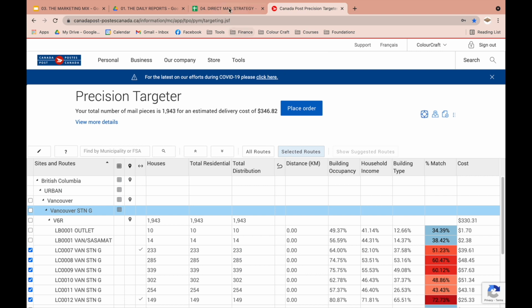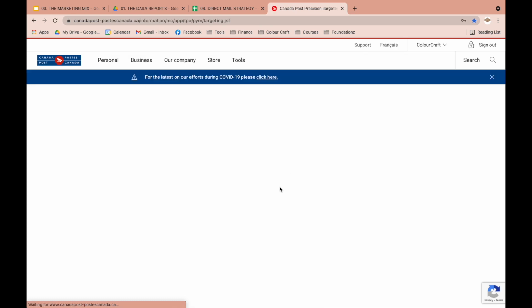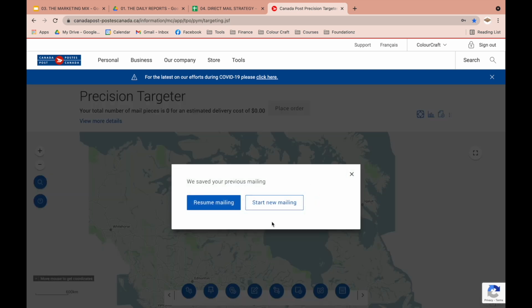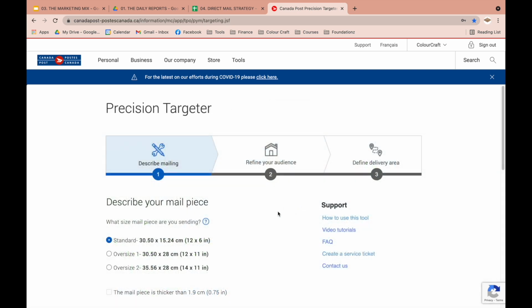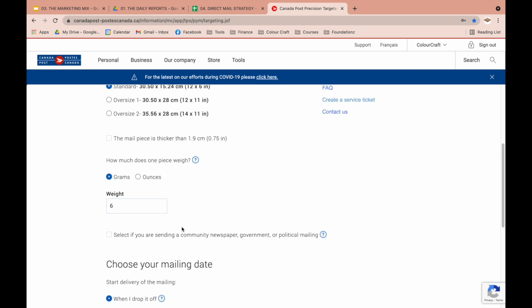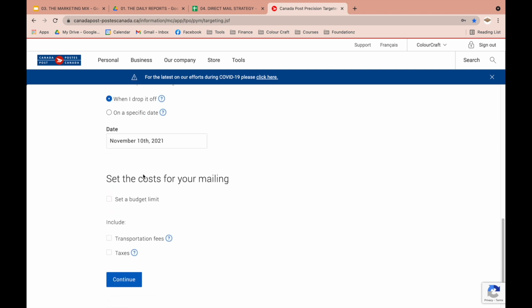So that looks fine for me. I'm going to go back and we'll do it again. So Canada Post. We'll do one more. Start a new mailing, and I will do the same thing again. Right now, like I said, I'm just getting the data so that I can build a strategy for my entire year. Taxes included in my price.